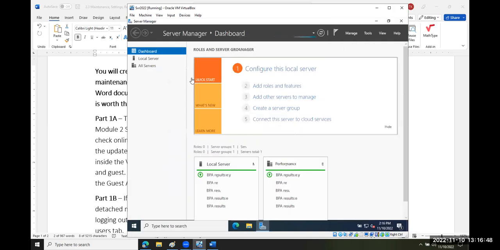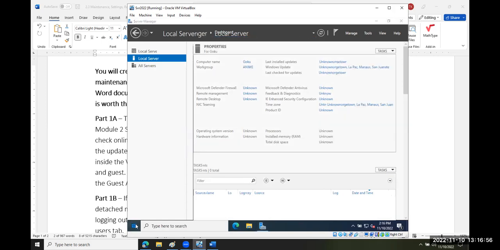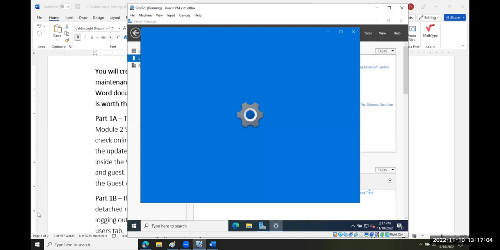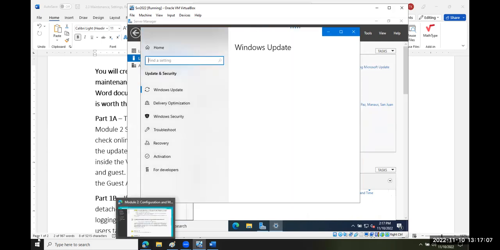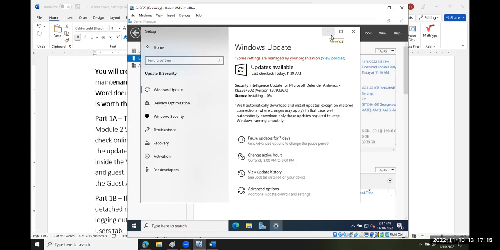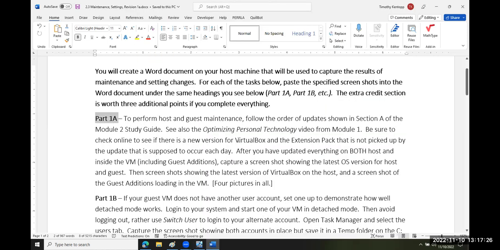And if you maximize the screen and then click on local server, you can click here on Windows Update and it'll launch it, or you can get into here and hit it from here, from settings, just like you did. So after you finish running updates on the host and on the Windows, see, I've got one now. You want to make sure that it says you don't have any other updates, both on your host and on the virtual machine. And then you're going to check to see if there's a new version of VirtualBox.